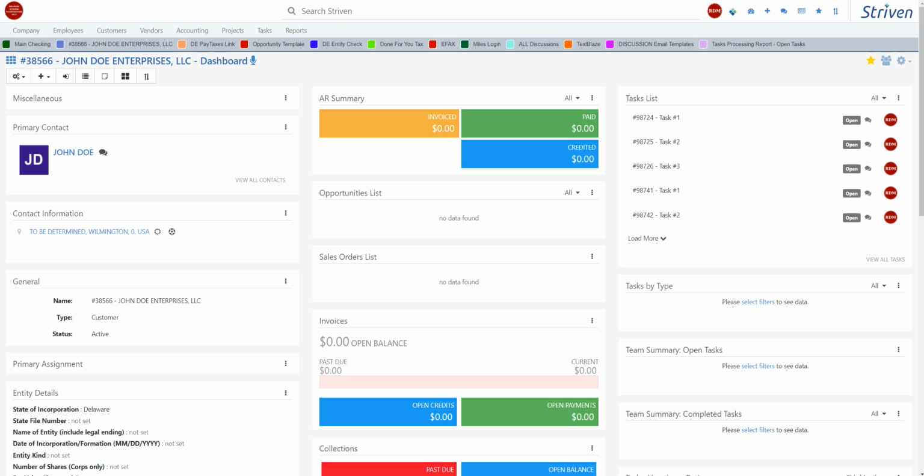One of the modules in Striven is called Customer Portal. Now, Striven also has Vendor Portal and Candidate Portal modules as well. All three portals work pretty much the same way. The Customer Portal module is incredibly powerful and full of features. It's a part of a larger all-in-one business management software.